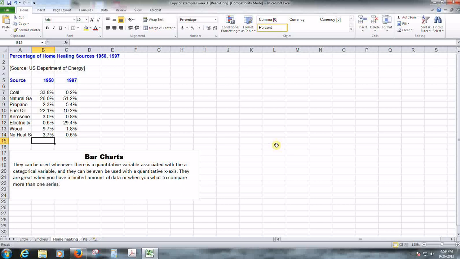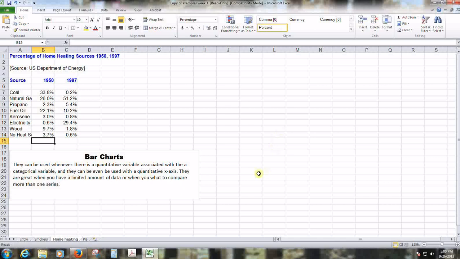categorical being data that fit in distinct categories but that aren't numerical in nature. These are things like men and women. These are things like religious affiliation, Democrat, Republican, mortality, either you're alive or you're dead, these kinds of things. These are categories of information. Here we have percentage of home heating sources for 1950 and 1997. Again, these are categories of information. Right. Bar charts are really useful when you have a limited amount of data, and especially if you want to compare more than one series.